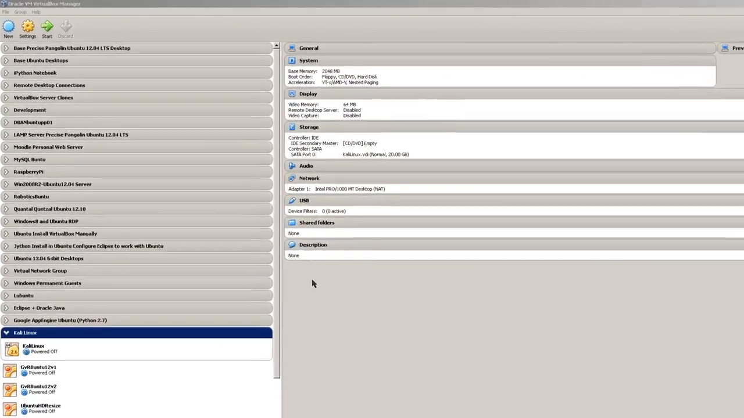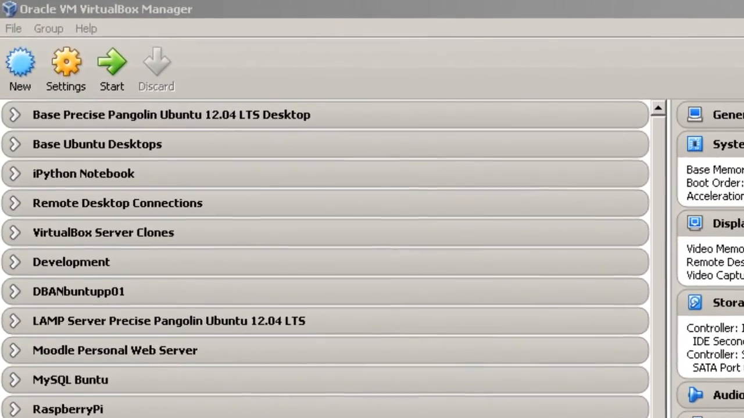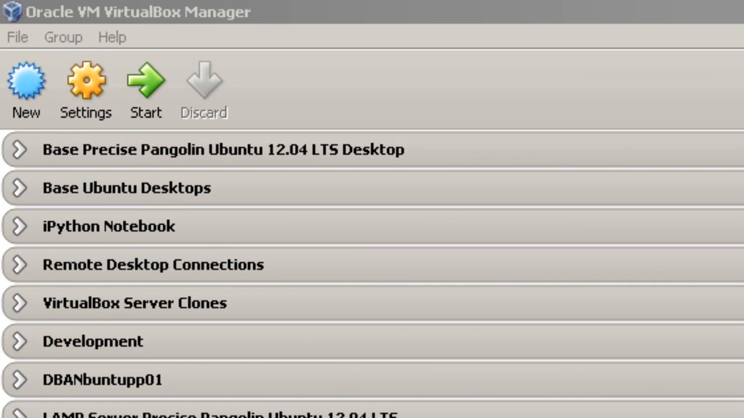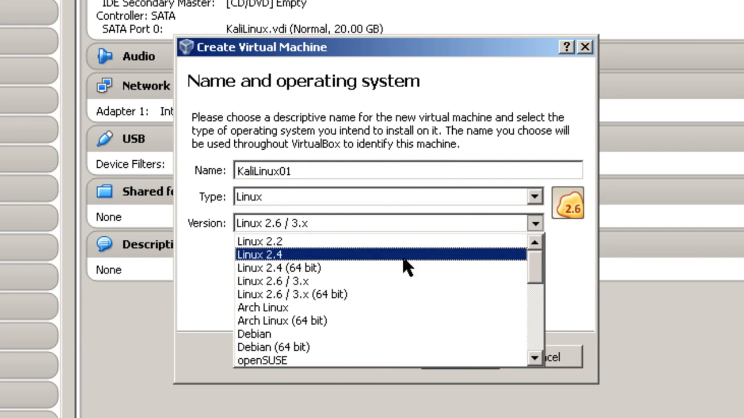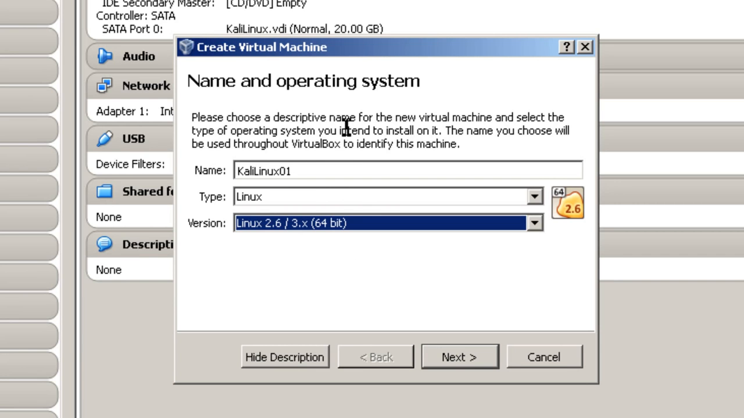Here's the Oracle VM VirtualBox Manager, and what I'm going to do is create a guest machine that will run Kali Linux. Click on New, top left corner. Call this Kali Linux 01. It gives some default version, but one thing you need to do here is scroll down a little bit and get the 64-bit version, because I'm installing a 64-bit version of Kali Linux.